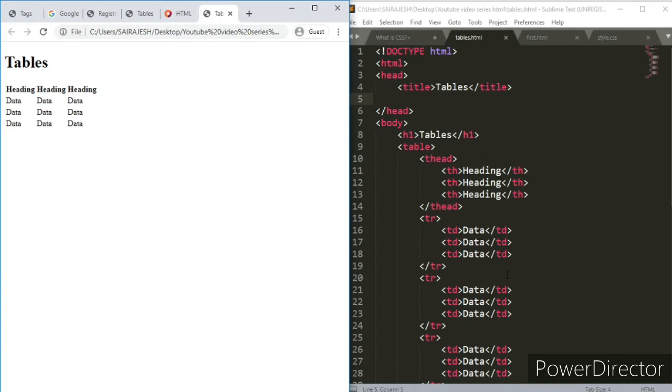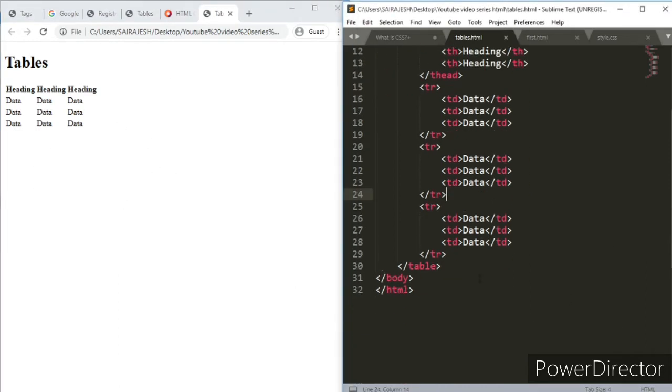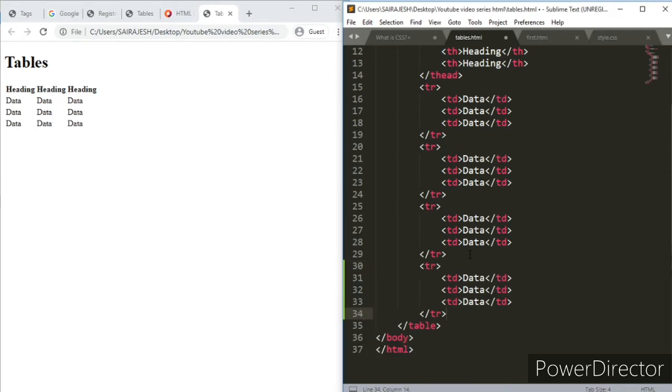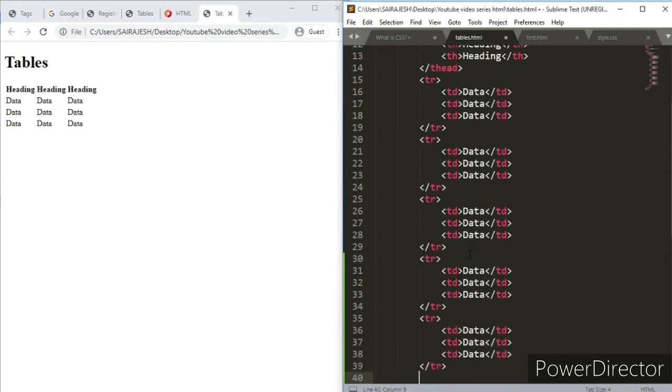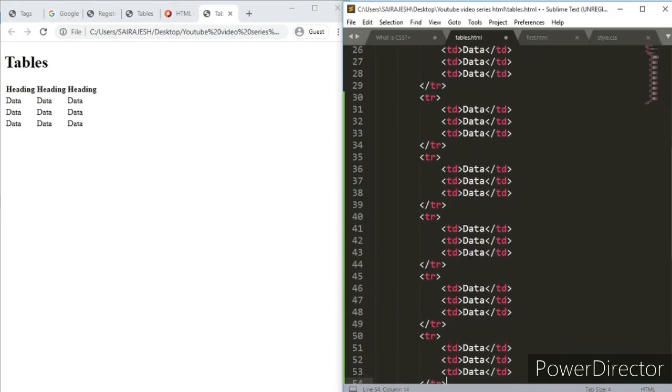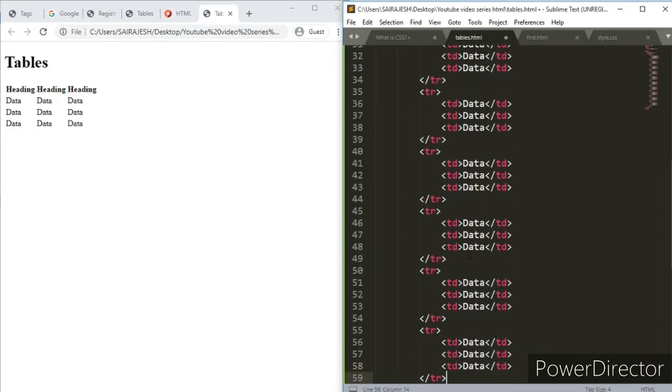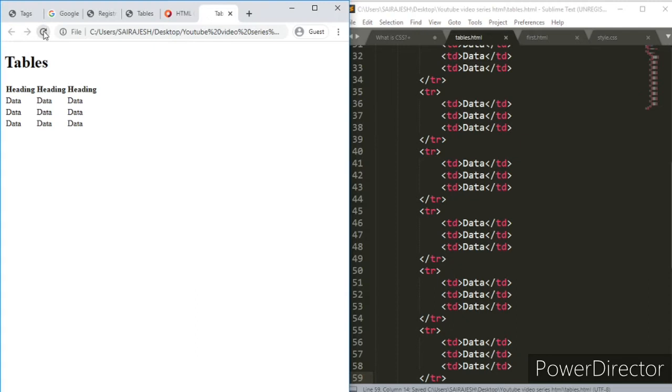So let me copy some more data, so that it actually helps the whole purpose of doing it. Okay, so we'll do that maybe some 10 times. Okay, perfect. So now let me save it and refresh it. We'll have a good amount of data. Okay, good. So now say I want to style this whole thing.